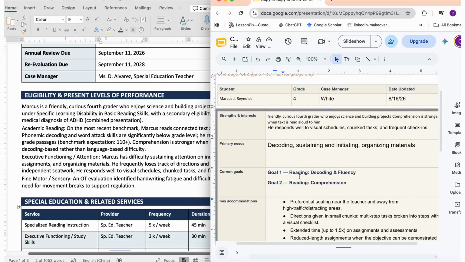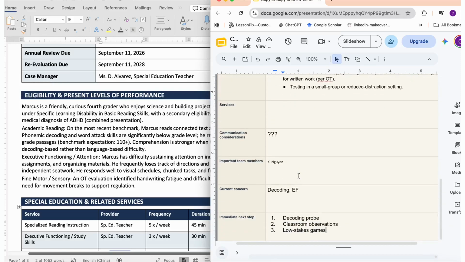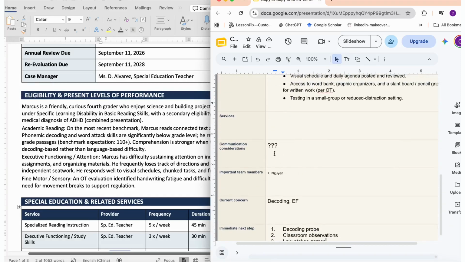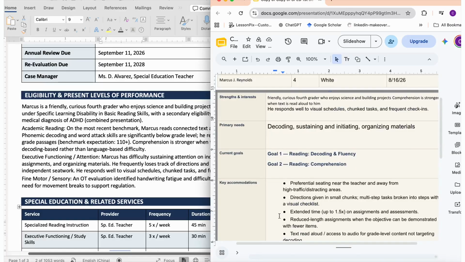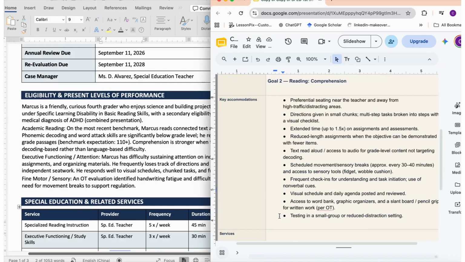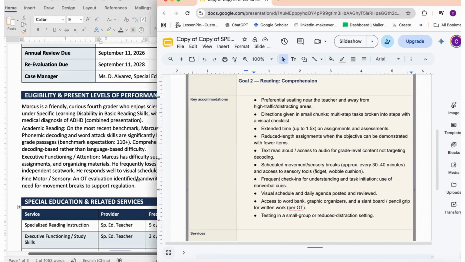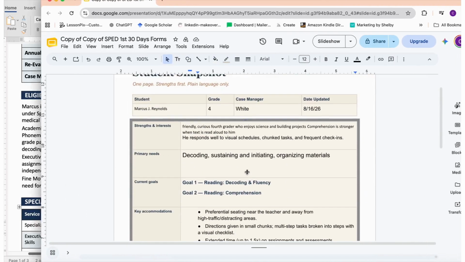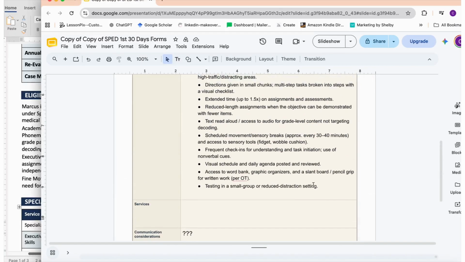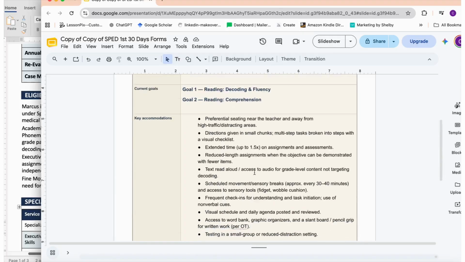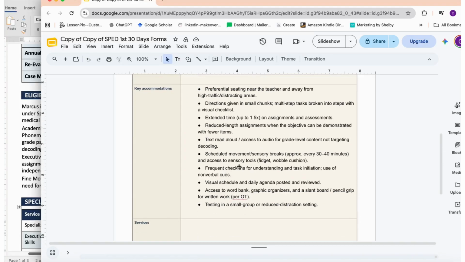And with all of that, I now have a student snapshot. I will go in and add more information about the communication considerations once I get to know him. And like I said, the goals, those I'm going to put on a different document when I get into lesson planning. But now that I have this, anytime that I have a question, if I have to look back and see what exactly were his accommodations or what were we working on, I can pull this up and I have that information at my fingertips.